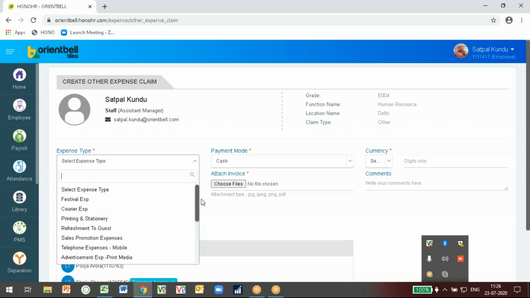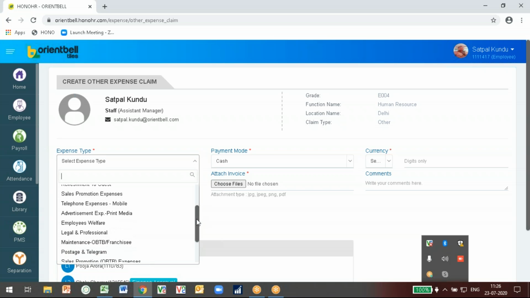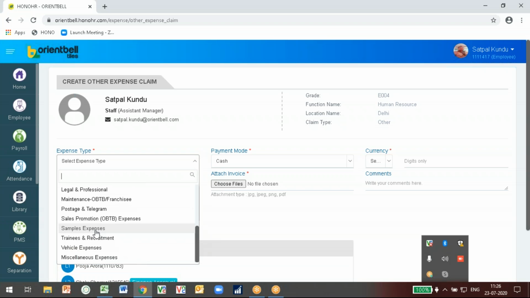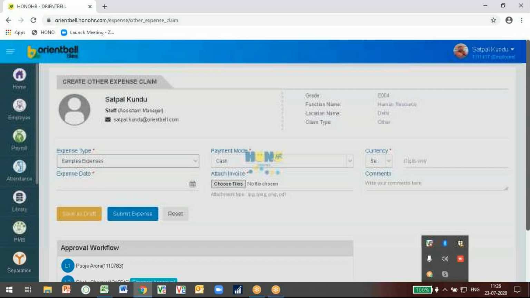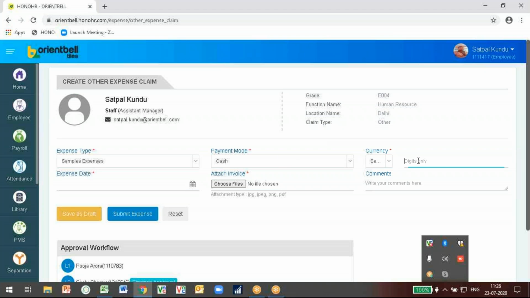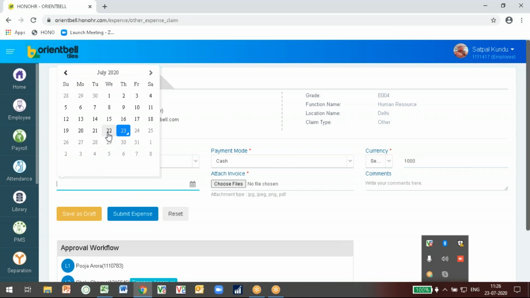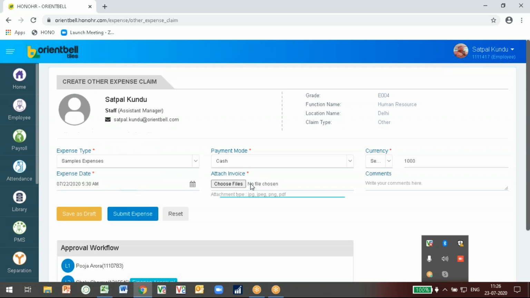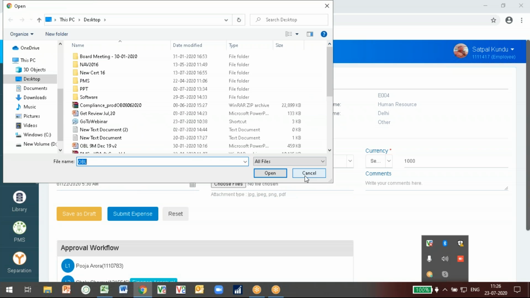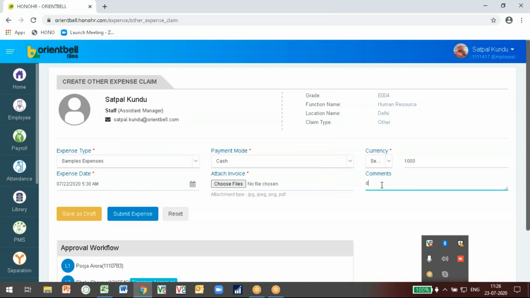So for example, you ask for sampling expense. There must be some head for sampling here. Yeah, it is there. Sampling samples expenses. Enter the payment mode. So cash is already selected. Enter the amount and then the expense date. Attach the invoice and enter the comments and then submit it.